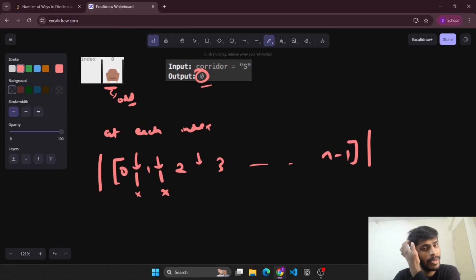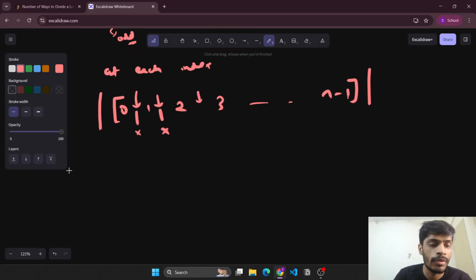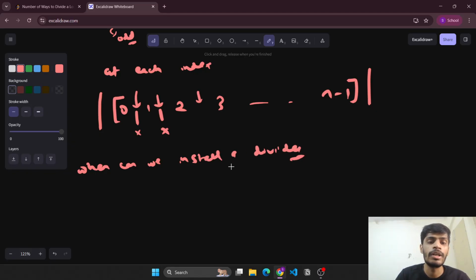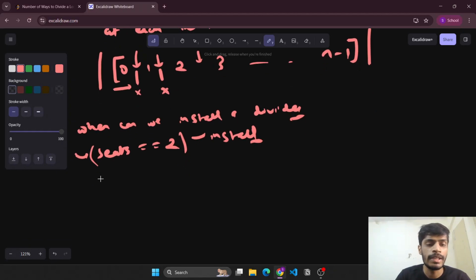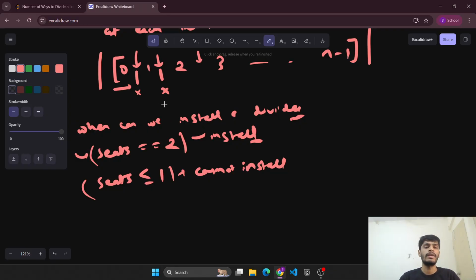And how can we maintain the choice? When can we install a divider? We can only install a divider when the count of seats after the previous section is exactly 2. Then only we can install a divider. And if seats is less than or equal to 1, then we cannot install. So based on these two conditions, we will either put a divider or not put a divider and simply move forward.